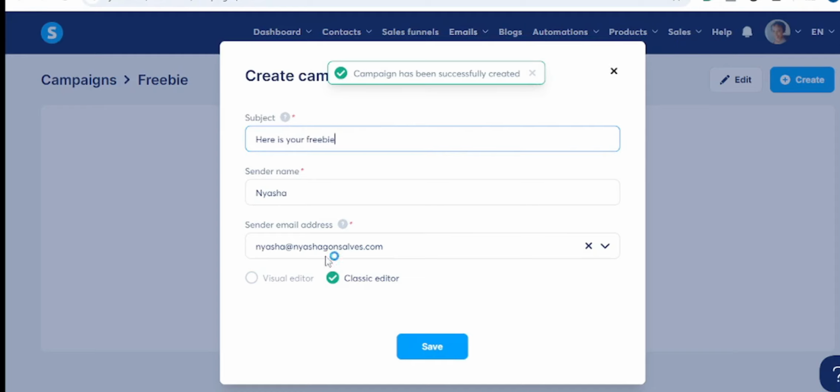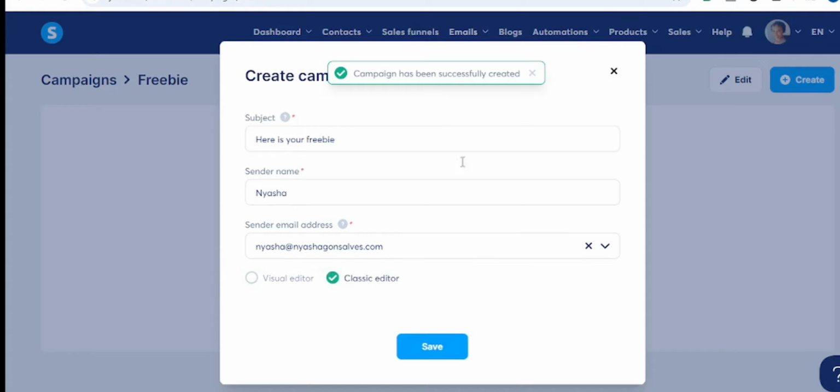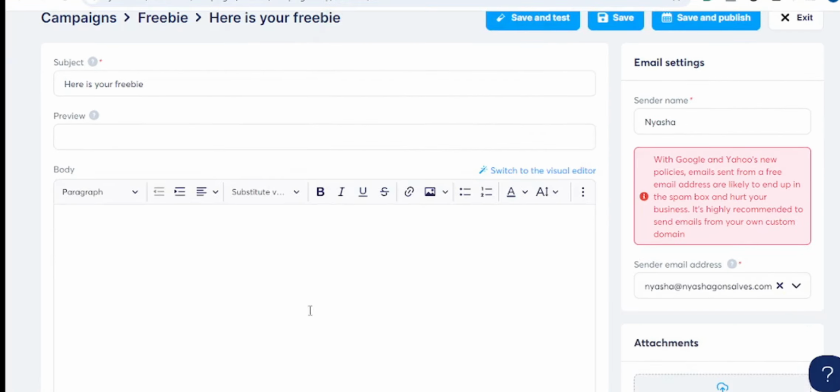Sender, that's my name, Nyasha, and the sender's email address. Then you want to go ahead and save that. So you have a choice between the visual editor and the classic editor. It really doesn't matter. You want to go ahead and save. So in the body right here, you want to enter your message, and this is where you're going to enter your freebie.